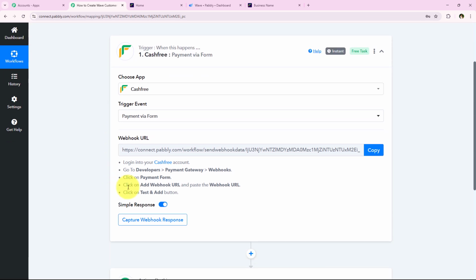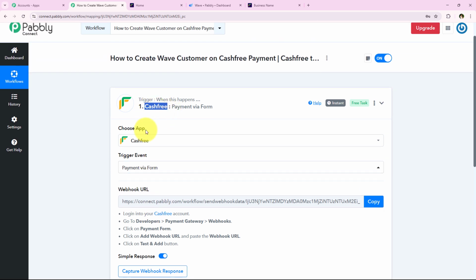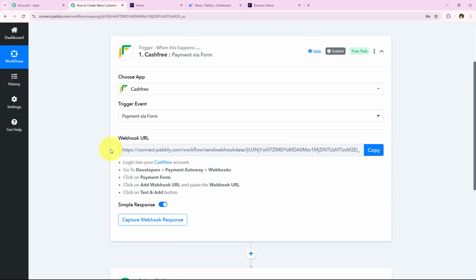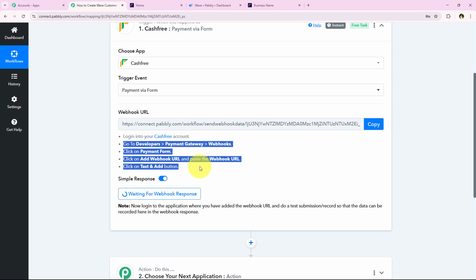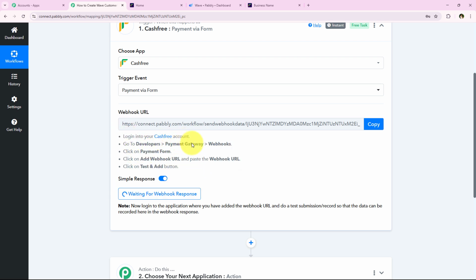And now it is giving me a webhook URL, and we're going to use this same webhook URL in order to create a connection between our Cashfree account and our Pabbly Connect workflow. So I'm just going to copy this webhook URL, and then we have to follow this help text, and it is saying go to developers, payment gateway and then webhooks. Click on payment form, click on add webhook URL and paste the webhook URL. Alright, we're going to follow the same.